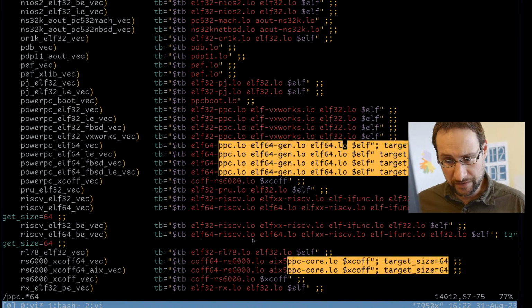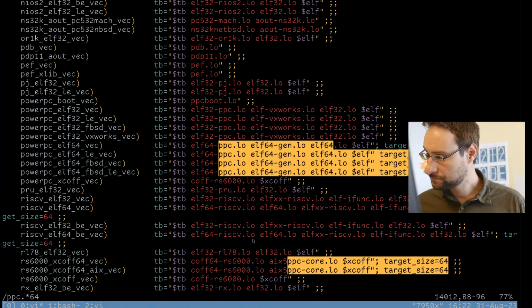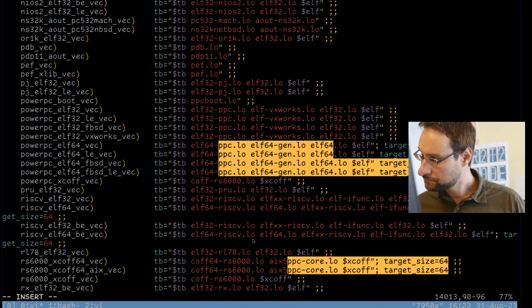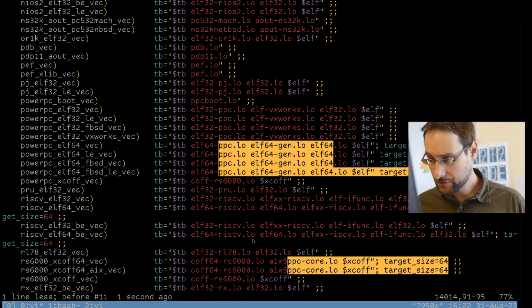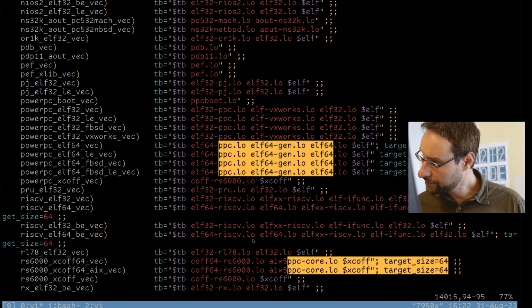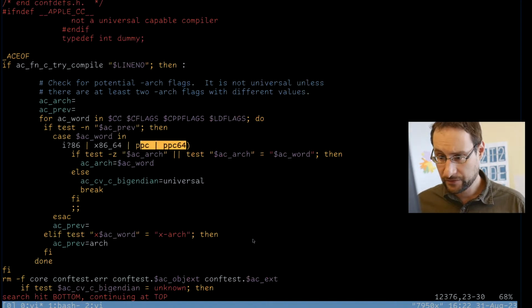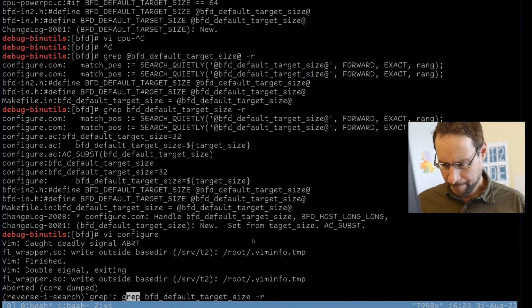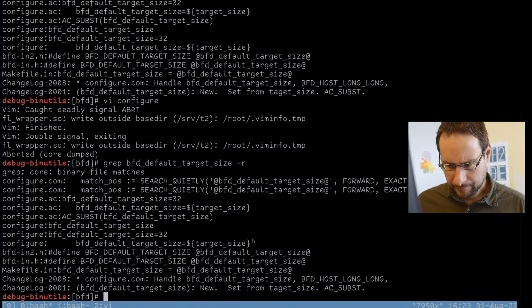The question is, I mean, does FBSD mean FreeBSD? I mean, this hopefully should only be the default, right? We probably should double check that. I'll not substitute those there. So that expands to BFD default target size. Should set this to target size here and configure AC.